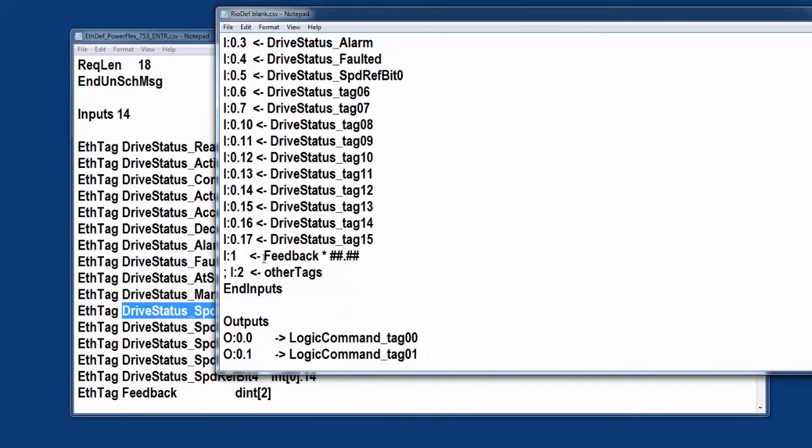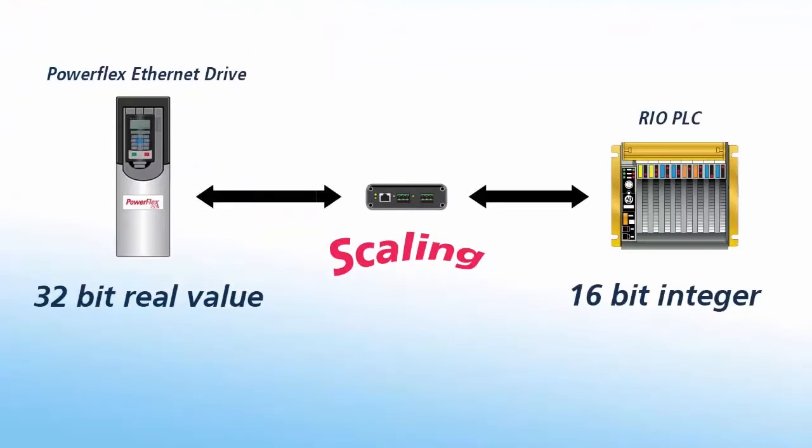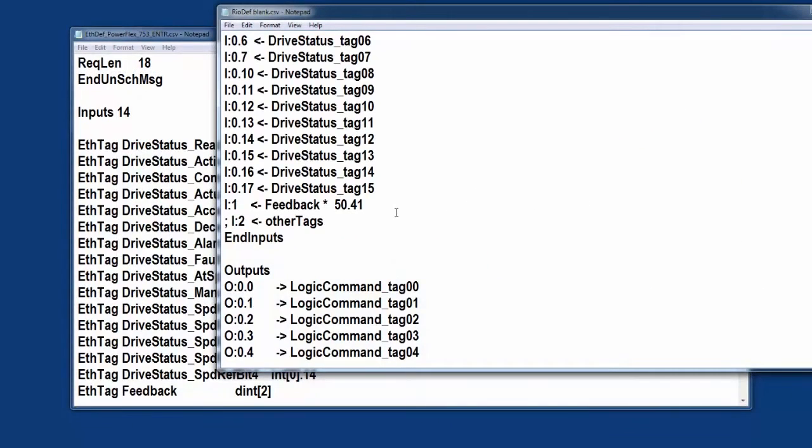Feedback is a reference to the speed in hertz of the drive, and the scaling for the PowerFlex 753 and 755 drives is necessary in order for the 32-bit data from the drive to pass to the 16-bit integer form used by the PLC5. This means that the remote I/O network is passing a scaled integer value from 0 to 32,767, and it must be converted into a 32-bit real value. This is accomplished through the use of a multiplier, like what I have here.